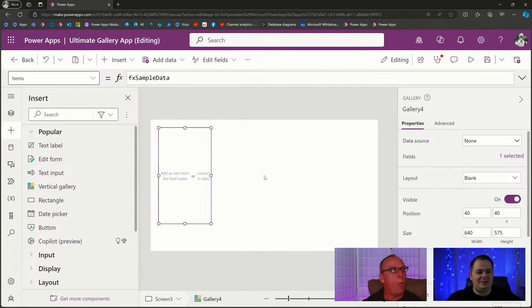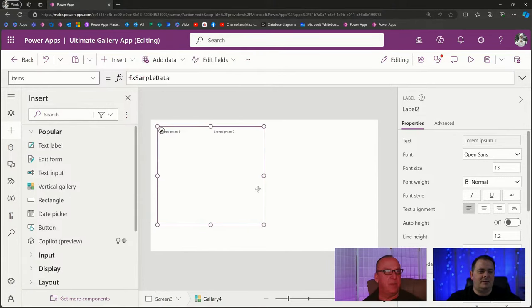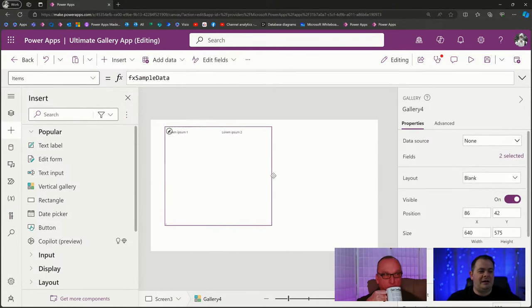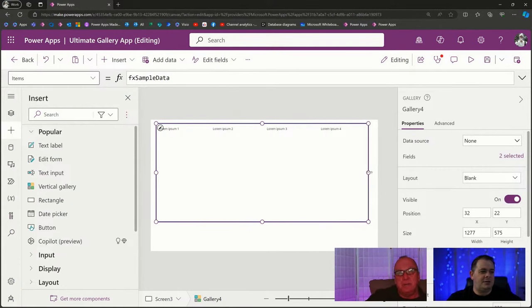Yeah. So the first thing I do is I just add a label at least to see what data's in here. So I'll click on label. Okay, what is going on here? And another thing I do right away with a gallery is I go over here and change the border thickness to something other than zero. And you see these items go across.